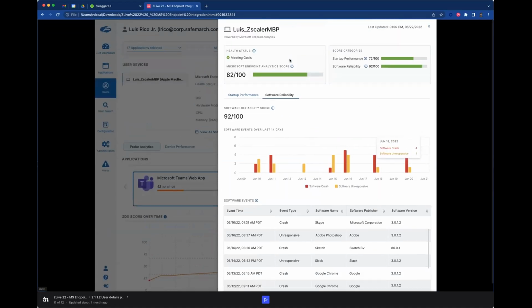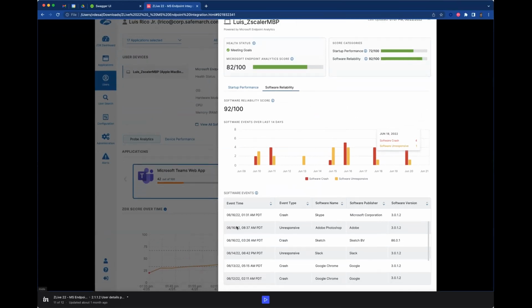While we saw the startup performance, with the software reliability, with this data, we focus on the crash analytics. So it basically covers two kinds of crashes: the software crashes and where the software was unresponsive. You get to see that in a graphical format or a tabular format over the last 14 days, with the timestamp that tells you exactly which software name or software publisher as well as version had crashed or was unresponsive, and the type of event.